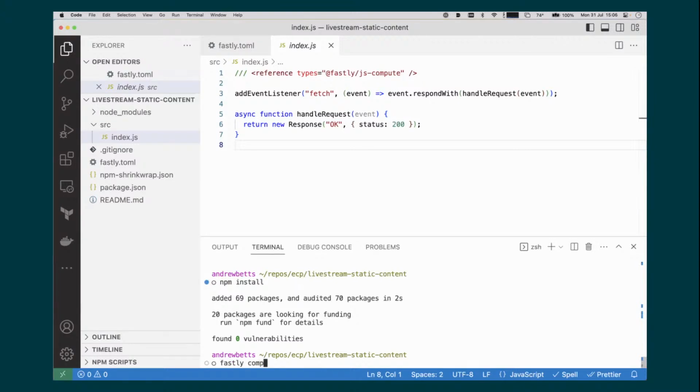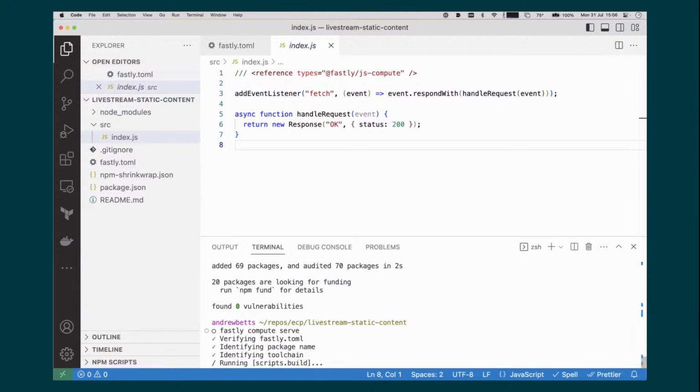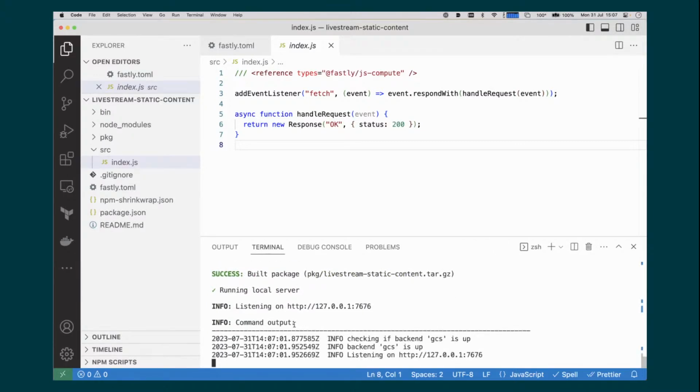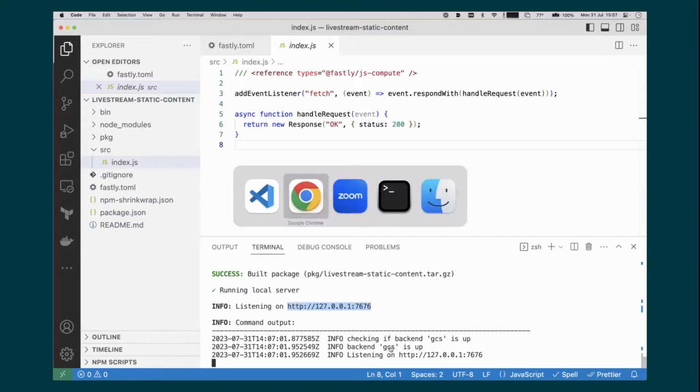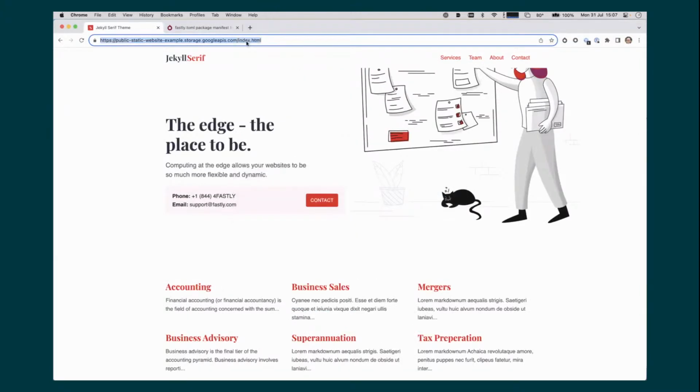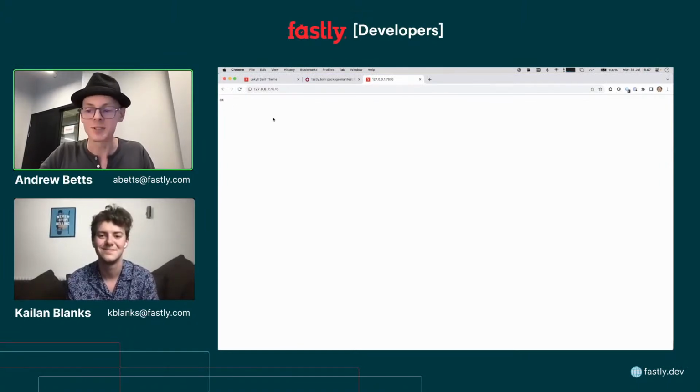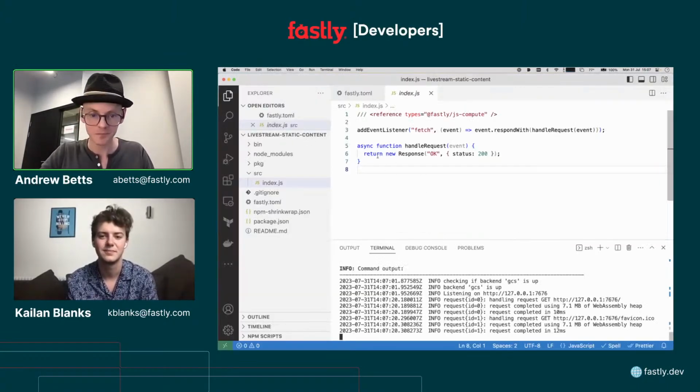I can type fastly compute serve. That will build my project locally, start an instance of the local testing server, and it will give me a local address that I can use to view it. Also, you'll notice here in the output that because I've defined a backend called GCS, it will also helpfully check that that backend is up and available to use. Okay, so let's start with the new tab and go to that. And you can see we see OK. Everyone can see that's very small, but it just says OK. That's a predefined response that you can see here.